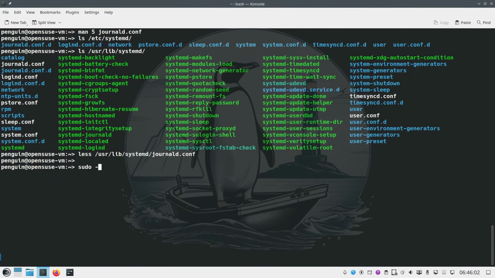So to make my life easier, I will do sudo cp /usr/lib/systemd/journald.conf to /etc/systemd/journald.conf, and I will copy the file there. Then from there we can edit the file. For the parameters, vi /etc/systemd/journald.conf.